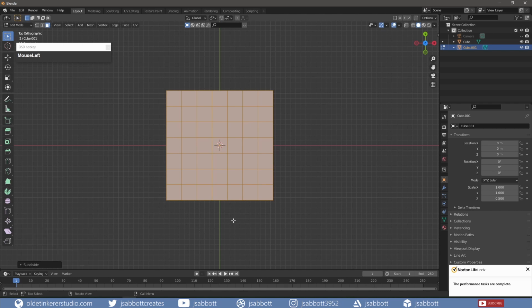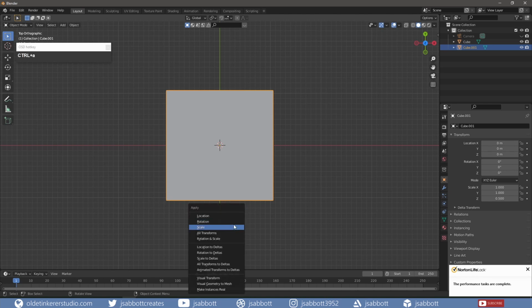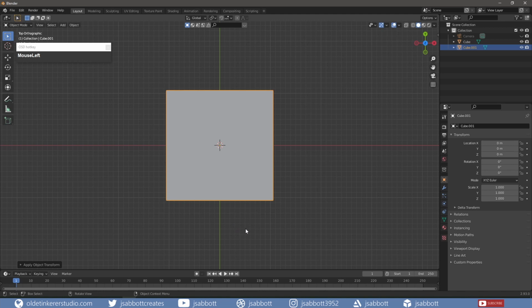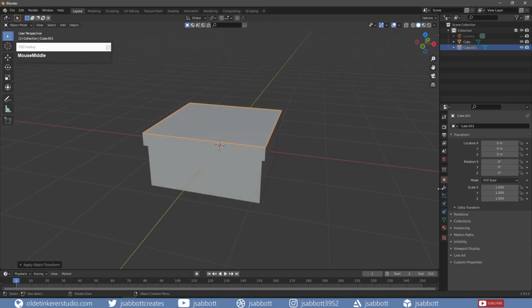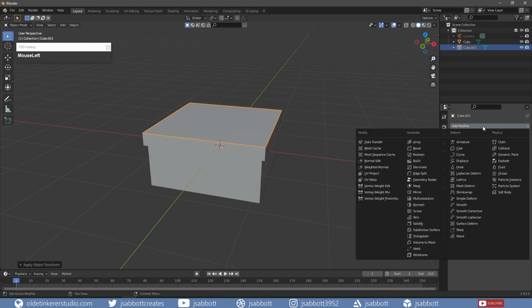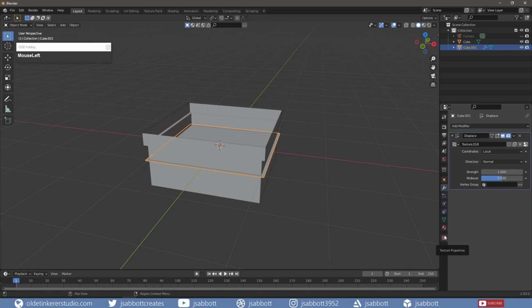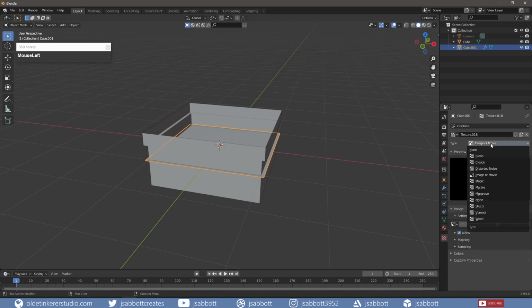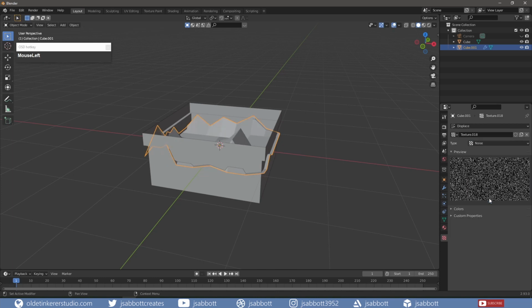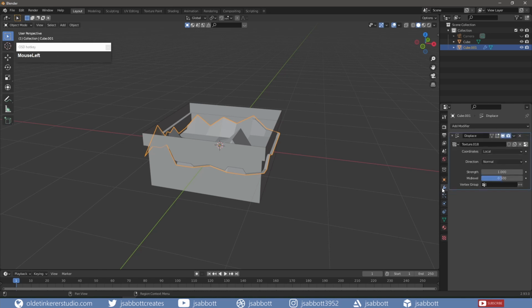I tab into object mode. I apply the scale and add a displace modifier. I add a texture, and under the texture tab, I add a noise texture. This allows me to add more vertices so I can deform the mesh. Back on the modifier, I change the strength.